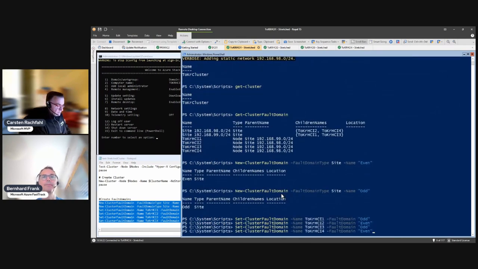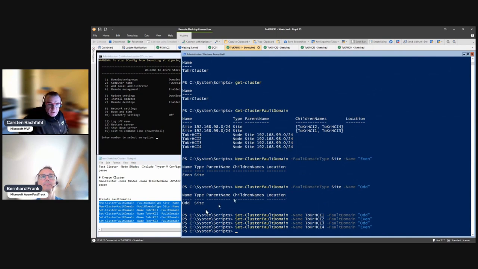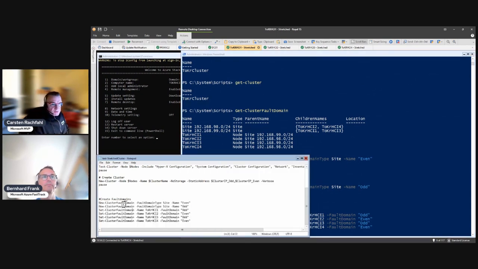So we create two new fault domains, new cluster fault domain. The fault domain type is site in this example. So we have different rooms or different sites, and we called our sites even and odd, you may remember. And then we set the cluster fault domain of the different nodes to the even or odd side. So nodes 1 and 3 are set to the odd side and 2 and 4 to the even side.